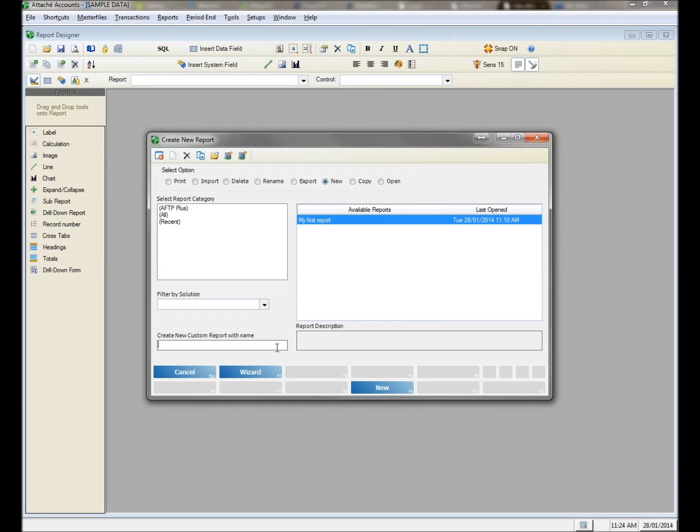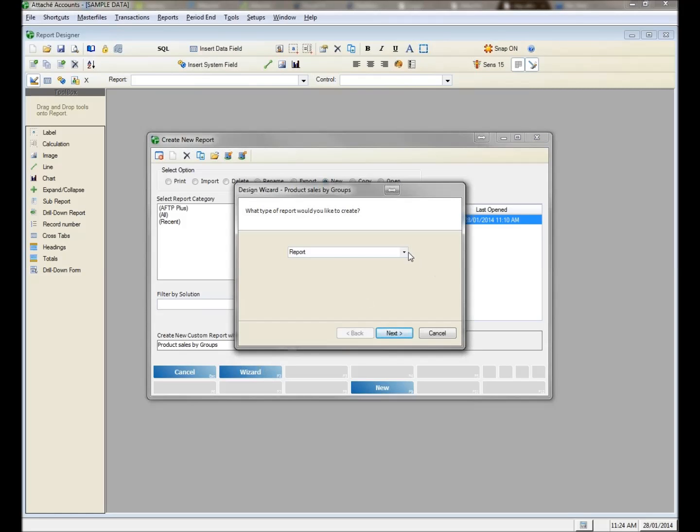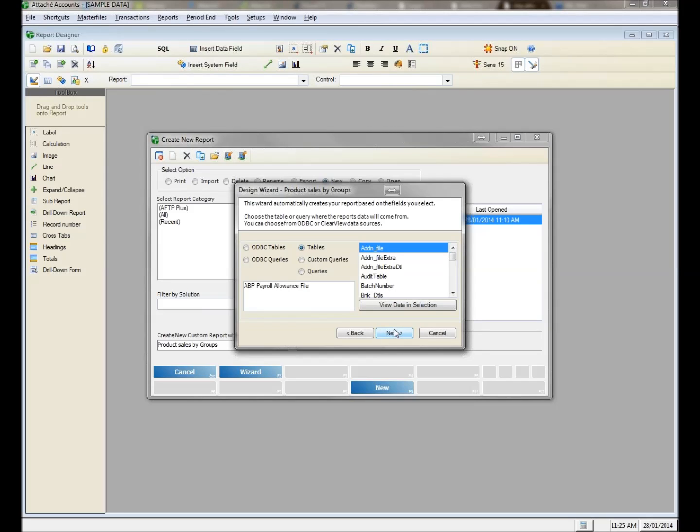Now I'm going to call this Product Sales by Groups. Okay, first you can pick whether it's a report, a label report, or a KFI report. I won't go into too much detail about the other two. We'll just go for a standard, normal, plain old boring report. Next, pick the table or tables that you want. We mentioned that we wanted the product master file.